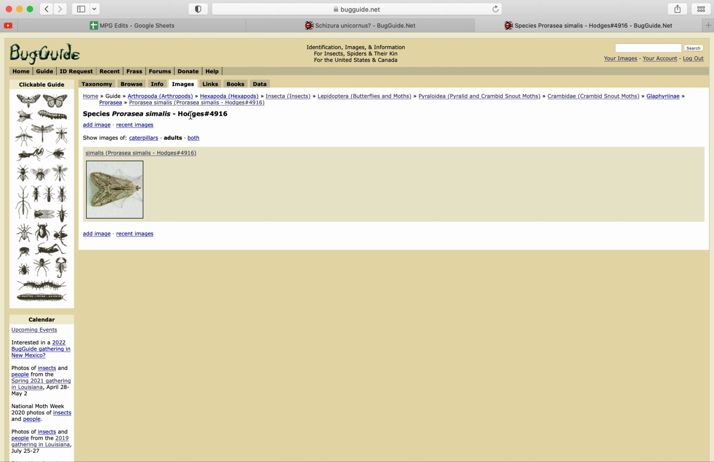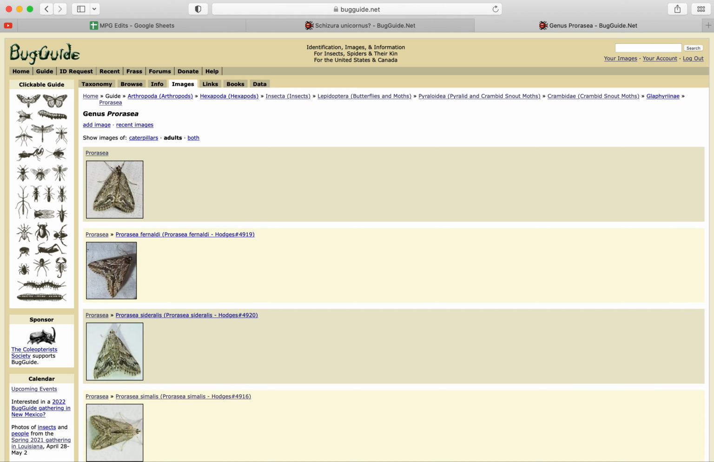Now if we go to the genus, wow, not a lot of images of this genus. So this is clearly a pretty uncommon genus. And amazingly enough, there are 4 images of 3 species. So anything you find in this genus is going to be uncommon.